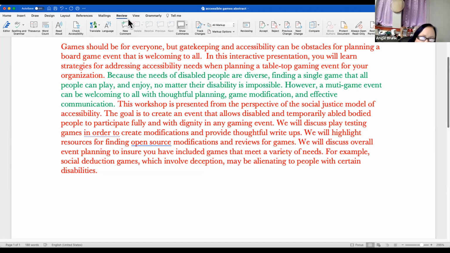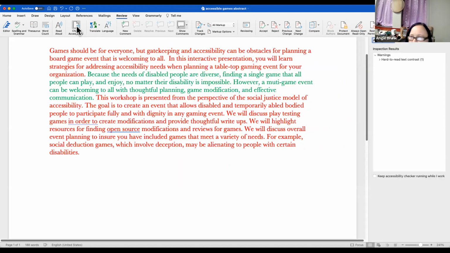This is in Microsoft Word. I just took an abstract that I had previously done and made everybody's eyeballs bleed for a moment. Like I said, there is a built-in accessibility checker. Because of my Zoom, I can't see, can you see the report from the accessibility checker on the screen? Yes, we see the inspection results, the warnings, hard to read text contrast. Right, which is what I would expect.